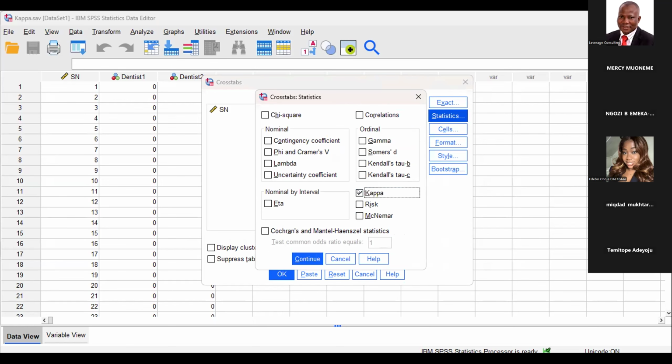Can you see now? When you do cross tabulation, it depends on what you are doing. If it's chi-square you are doing, you know where to go. If it is McNemar, if it is risk, relative risk, or odds ratio, you know where to go. So continue and okay.